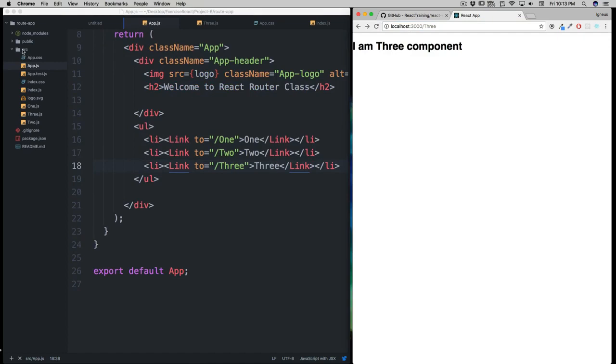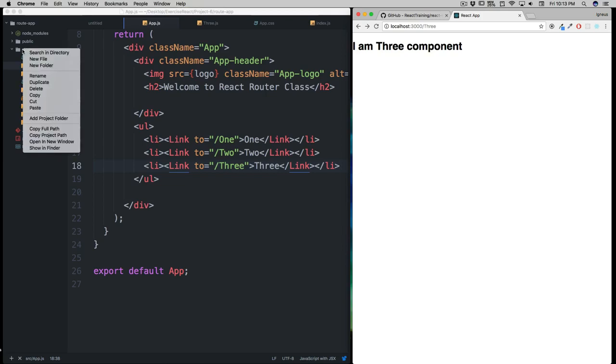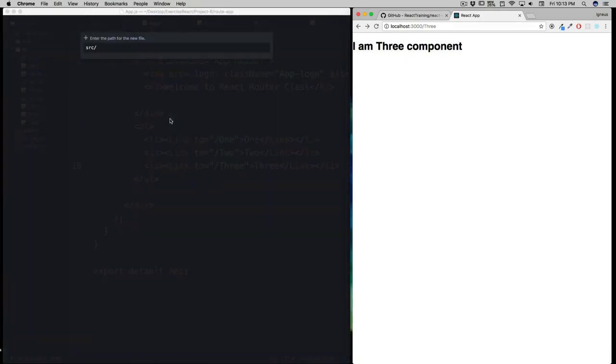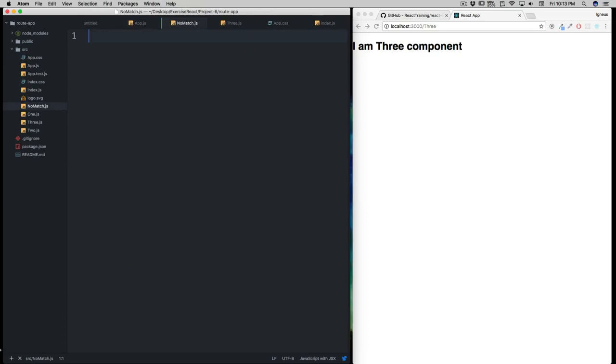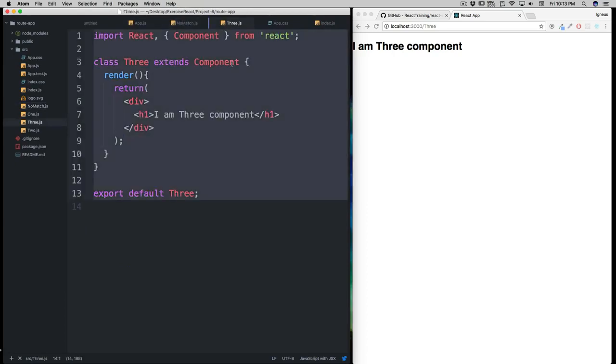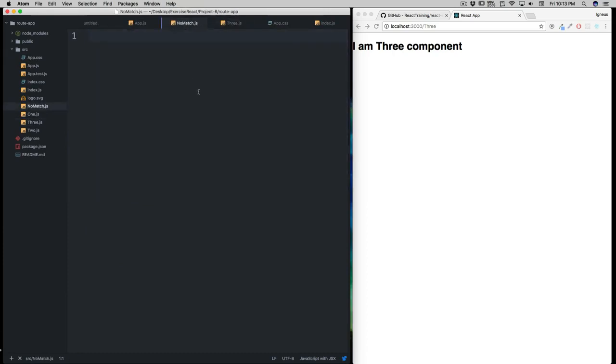You can pretty much call it 404.js or whatever you like to call it. I'll just create a new file and I'll call this no match.js, and basically it's going to have exactly the same thing that we have in the 3.js. Copy that and paste that.